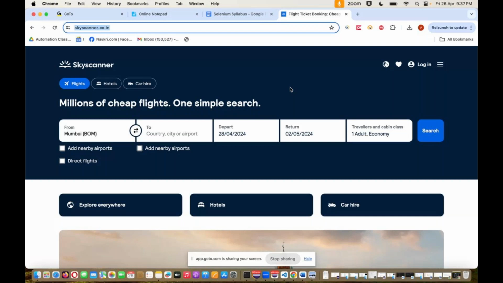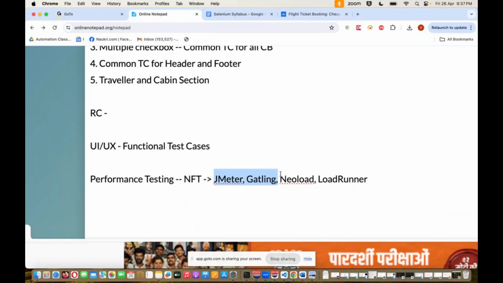In performance testing, usually we are focusing on both parts, guys, UI as well as API. When I say UI, you can see here we have this UI, the domain URL and everything. The second section I wanted to mention is that we focus on these functional test cases. We will be focusing on API testing also, guys.